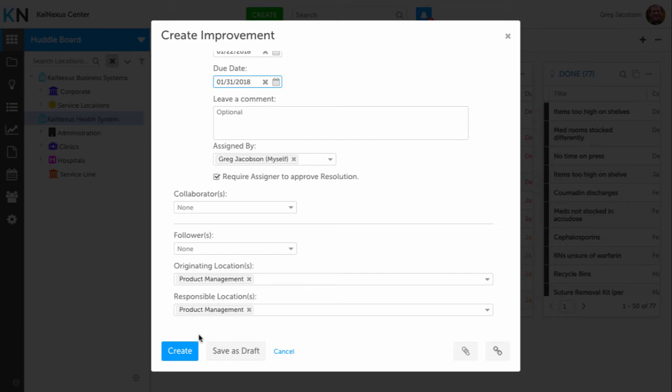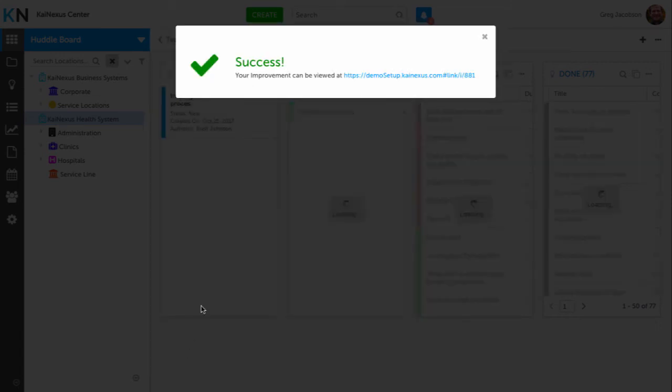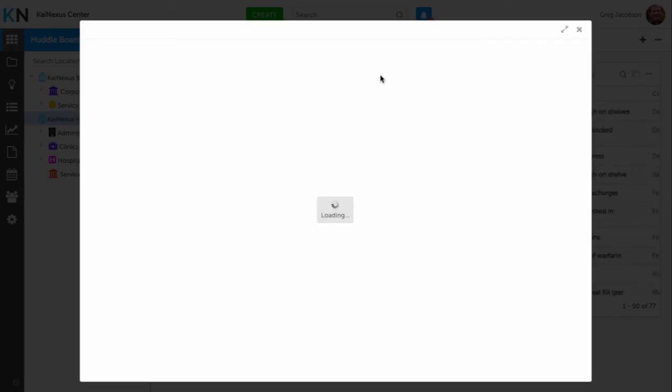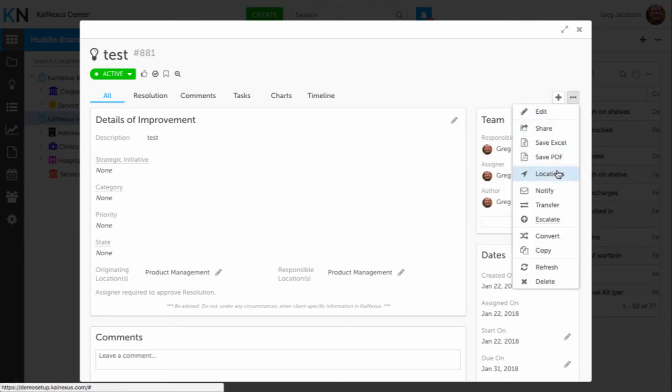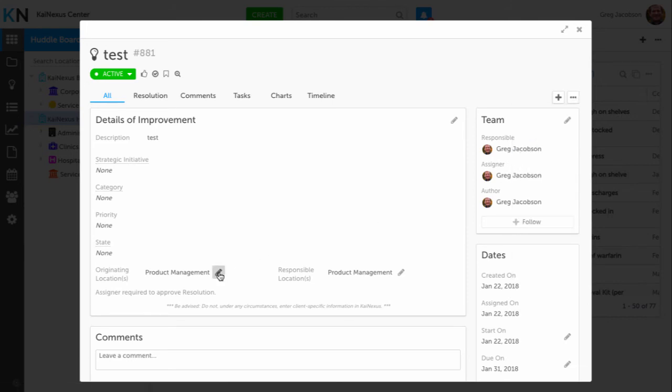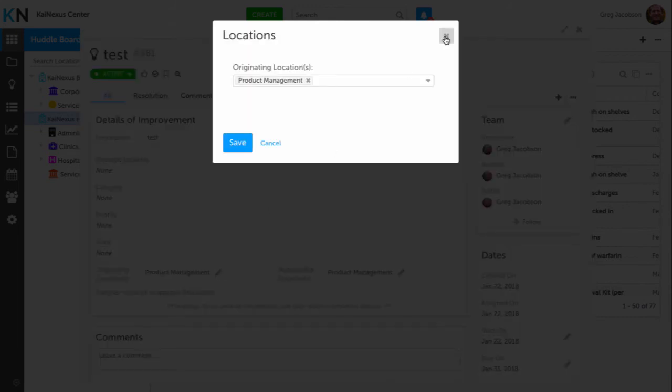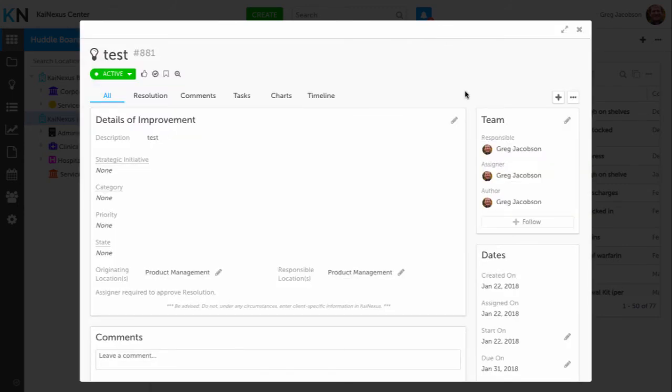So when I create this, another nice feature is we can go directly into that improvement. Sometimes people would play hide and seek trying to find that locations section underneath the ellipses. You can now just come in here and edit the originating location or the responsible location within the project, improvement, or task. This is going to be big for top-down workflow for sure. I'm really excited about it, Banna.